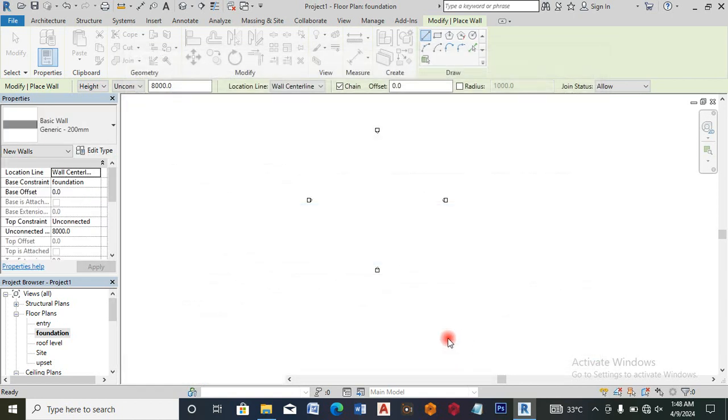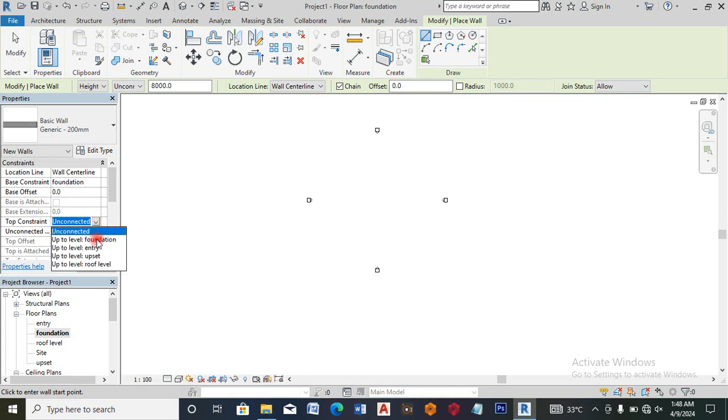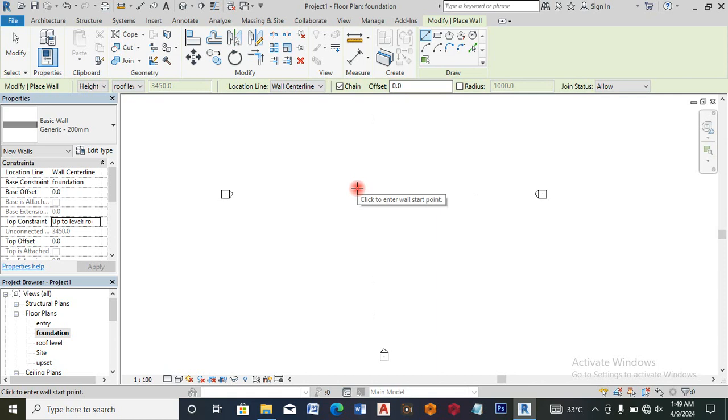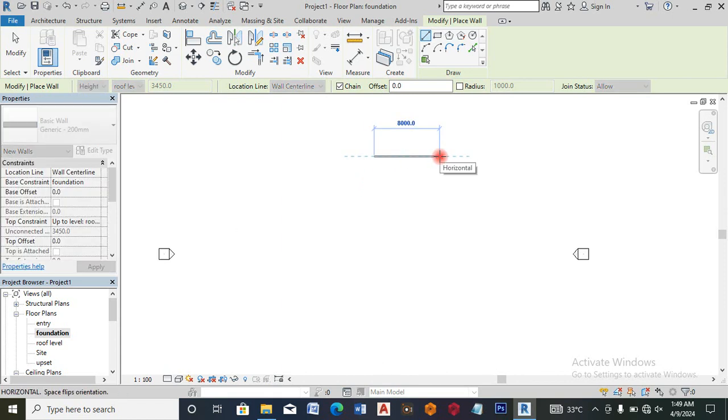Apply, OK. So now the base constraint is my building is going to start from the foundation, and the top constraint here is unconnected. So I'll click on it to stop at my roof level. So you can either change it here or up here, whichever way you want. Now I'm going to make a little sketch here. Start from behind. So from my sketch I have 3 meters.